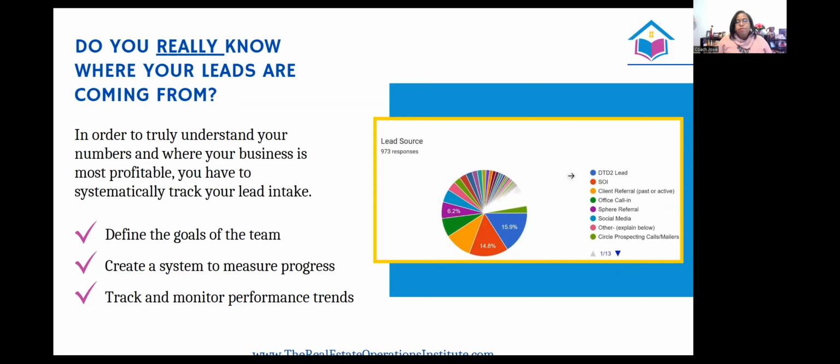From the ops seat, it doesn't mean that I'm doing it. I don't do DTD2 calls anymore. I used to, and we hired a client care to help with some of that, but I used to support the team in doing that. But I can help the sales team understand where they should be spending their efforts, because that's where their dollars are coming from.